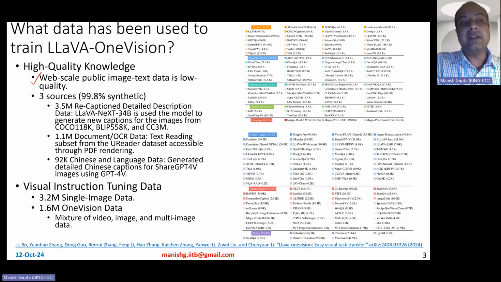In fact, 99.8% of their data is synthetic. And they gather this data from three different sources so as to have a very good quality data set. So, 3.5 million recaptioned detailed description data. What is this? Basically, they took the captions from COCO, BLIP, and several other data sets, and asked the LLaVA-NeXT 34 billion model to generate new captions for them.